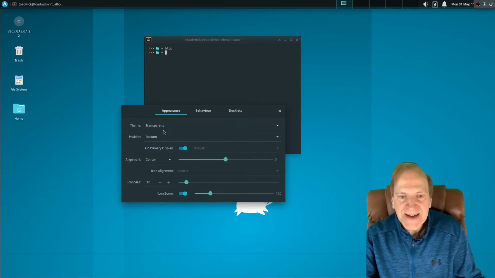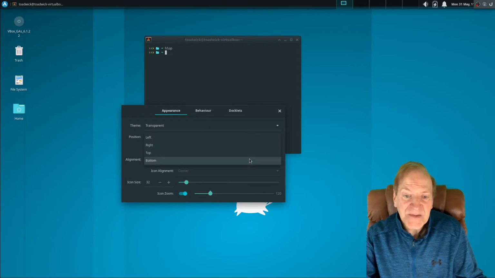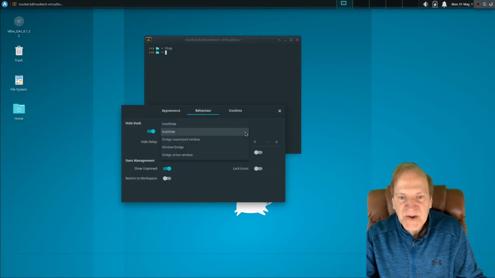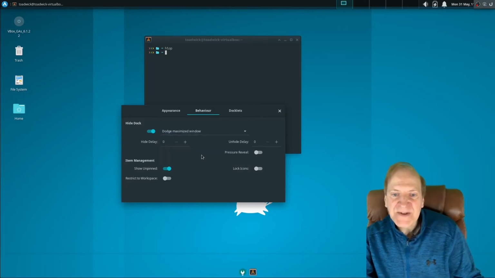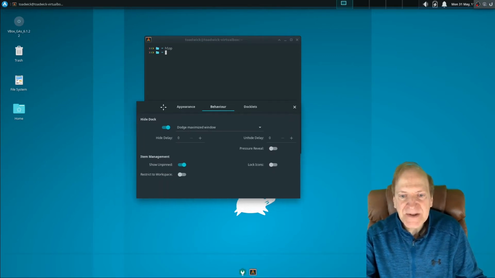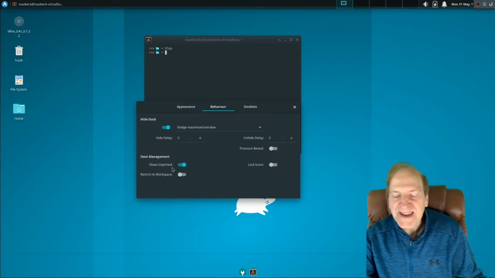And so under here, let's see, we want to leave that on the bottom, I think. You can also put that on the side if you like it better on the side, like say on the left side here. So that's an option as well. Personally, I kind of like it on the bottom. And then I think I'm just going to have it dodge. So maybe have it dodge a maximized window. That way I can always see it unless I got a window that's maximized. And then it'll jump out of the way.